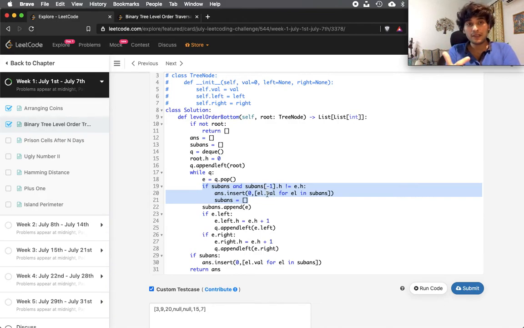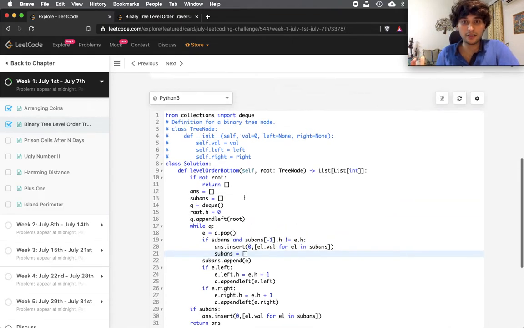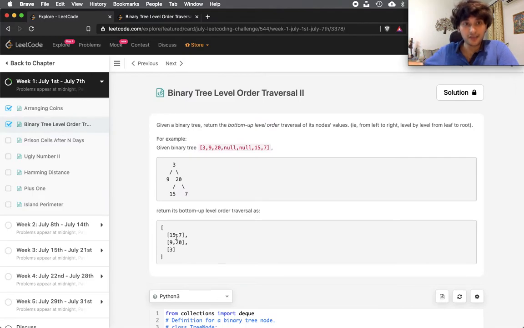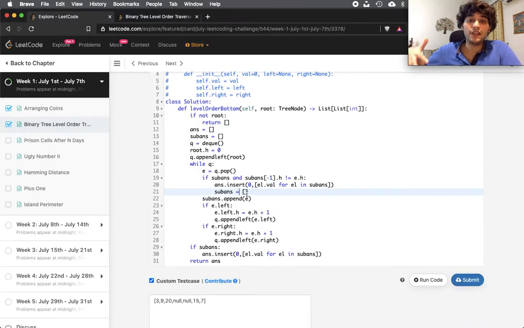So when we're done with this sublist, we do an answer.insert, and within this list operation, we do a loop. The way they've specified it, the last level should come at the beginning of our list of lists. So at the start of answer, we append all the values of the nodes in sub answer, and we empty the sub answer. And regardless of whether or not it has been emptied recently, we add the current element to sub answer.